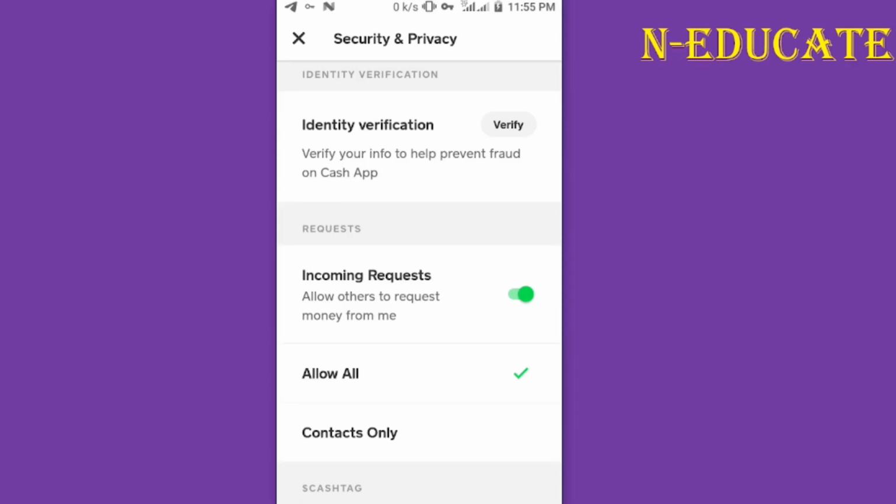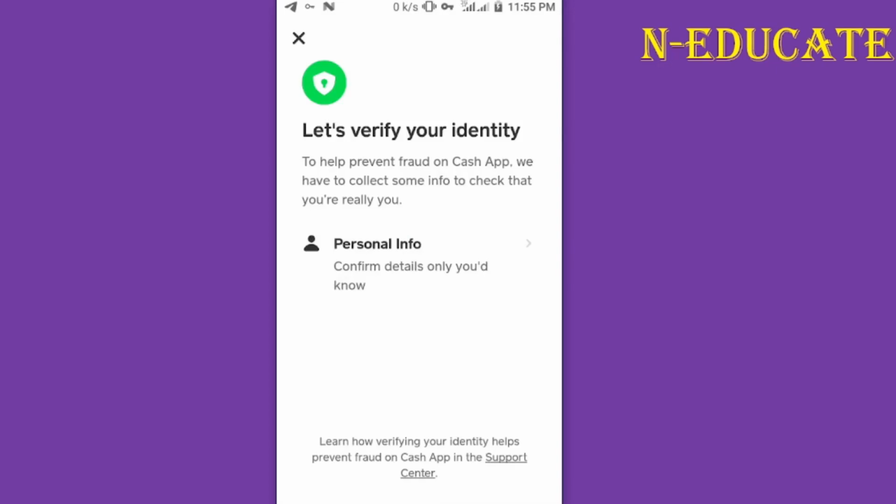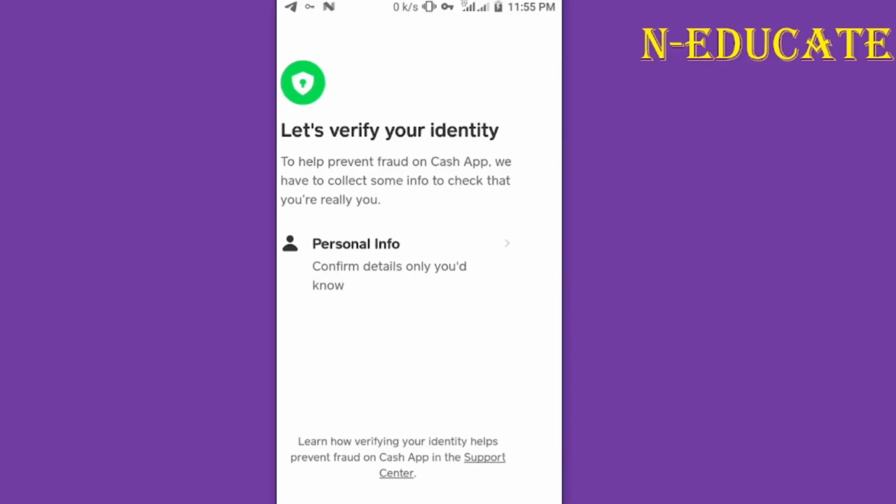Okay, so we have verify your identity. So over here you can see verify your info to help prevent fraud on Cash App. So just simply tap on it. So when it comes, it says let's verify your identity. Over here, the first thing that you're going to do is to confirm your details. Okay, so the personal info, just click on the personal info here.